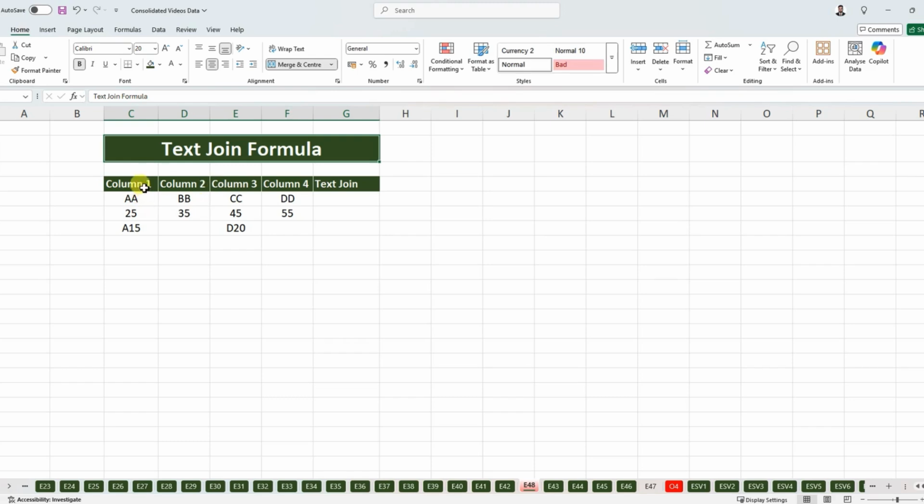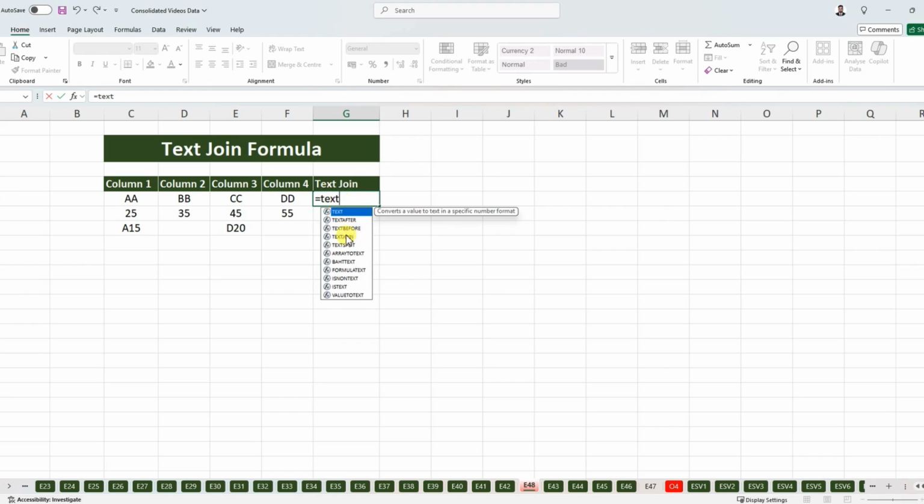So in this scenario, I have multiple columns, column 1, 2, 3, 4, and the last one, and I would like to merge the text from all these cells into one cell and also separate them with the help of a space. So I will use the TEXTJOIN formula. Start with equal to TEXT. You can see number 4, TEXTJOIN, press tab.